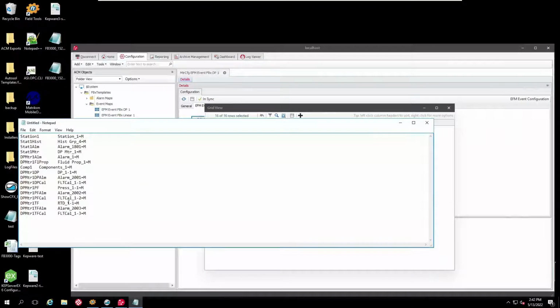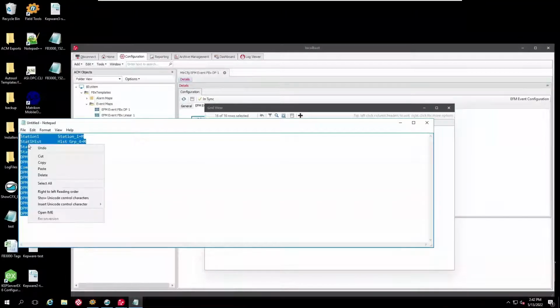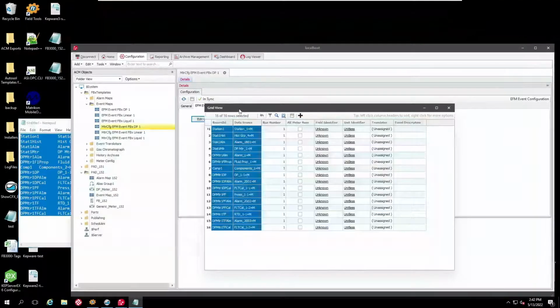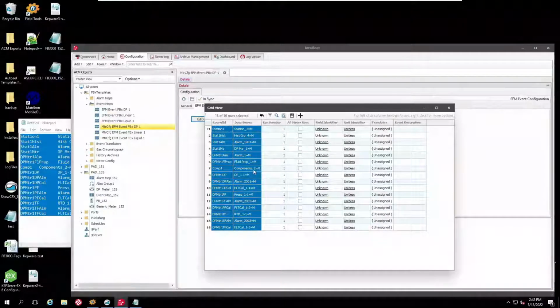So I'm just going to change a couple of the different mappings. So for example, we'll use the components 2. That's a second set of gas quality components, and we'll use a different alarm for the flow rate alarm. Just copy that text, go back to your grid view, and using Control V, paste it, and you'll see those two changes are in there. You would then just save this map and then apply it to the RTUs where it's appropriate.